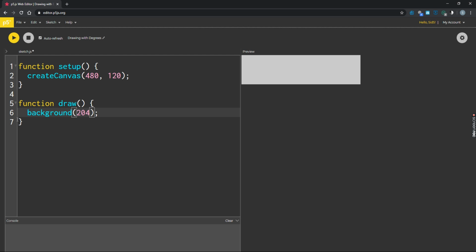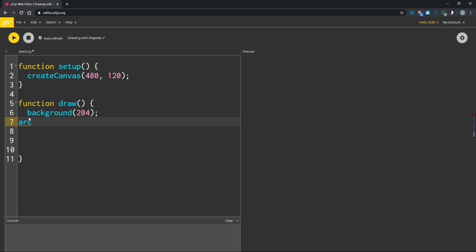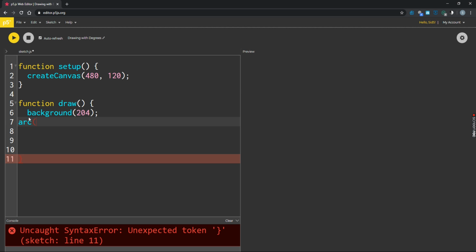Okay, so let's take this right here and move it. We're gonna be using the arc function again. I'm pretty sure you're familiar with the arc function from my last video, because in my previous video we were using the PI function. But in this one we're gonna be using the radians.